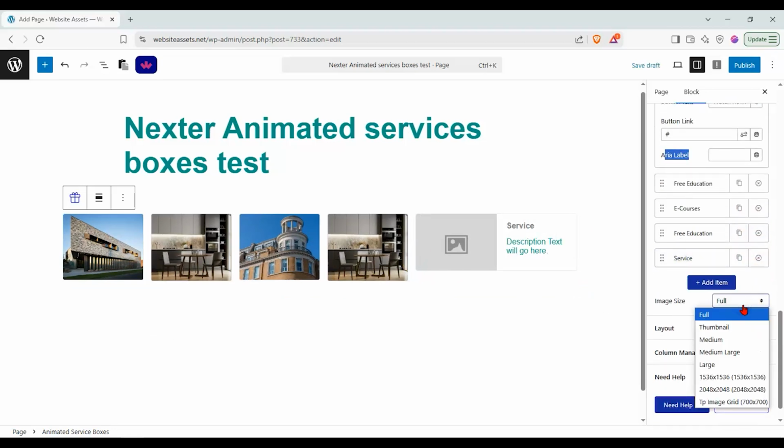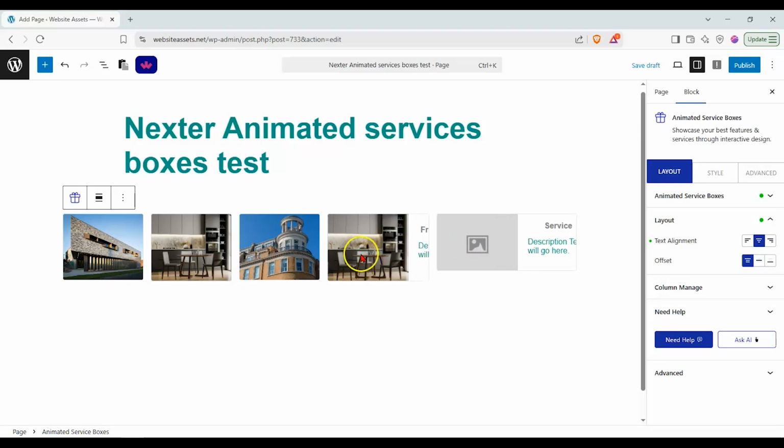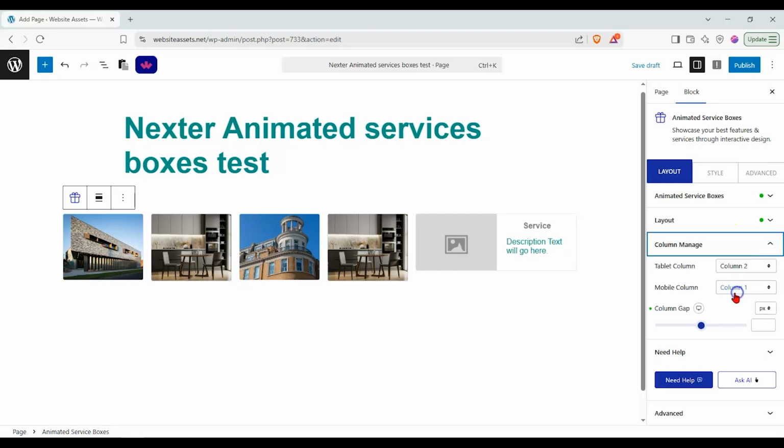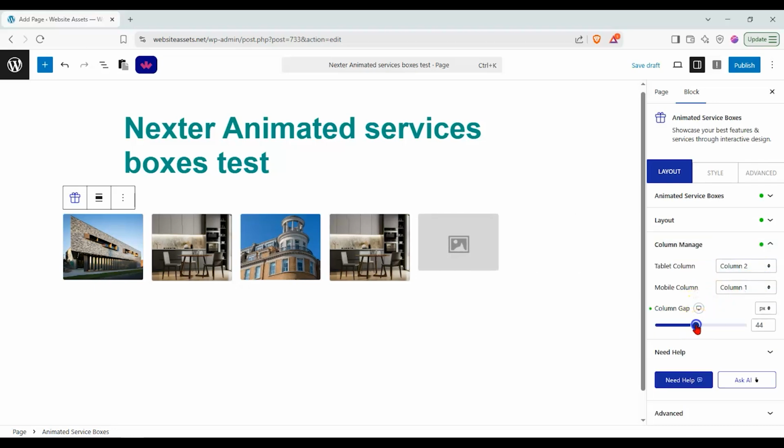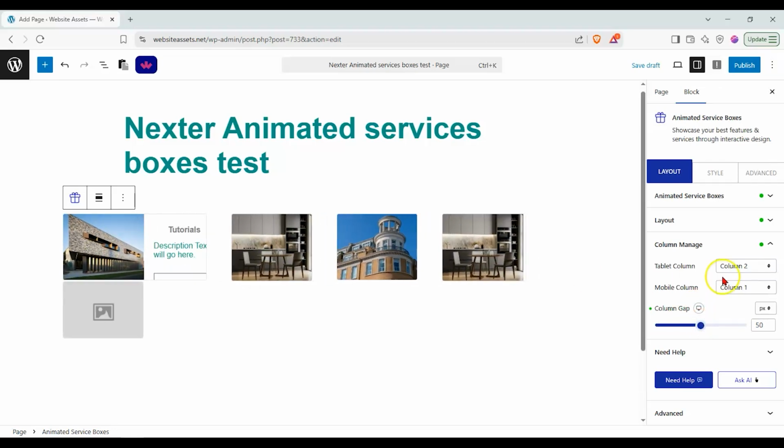And we can also change the image size over here. And for layout, we can change the text alignment and text offset. I'll probably just keep it on that. And column manage what columns we have and then what kind of gap we have between the columns. So that's kind of cool.